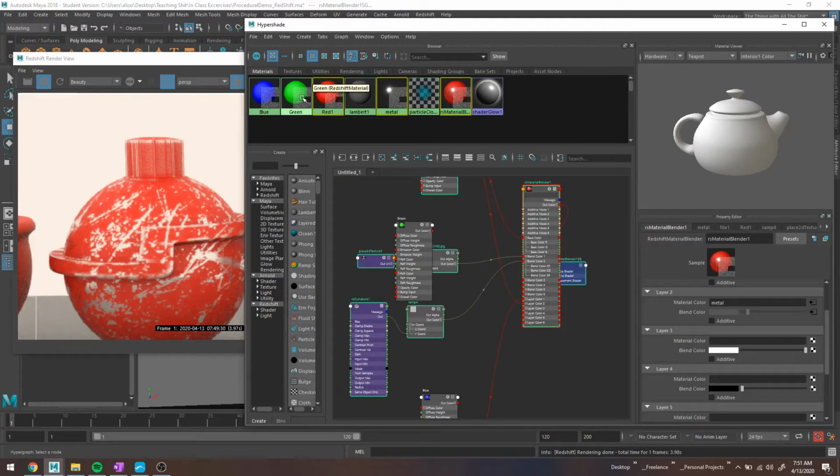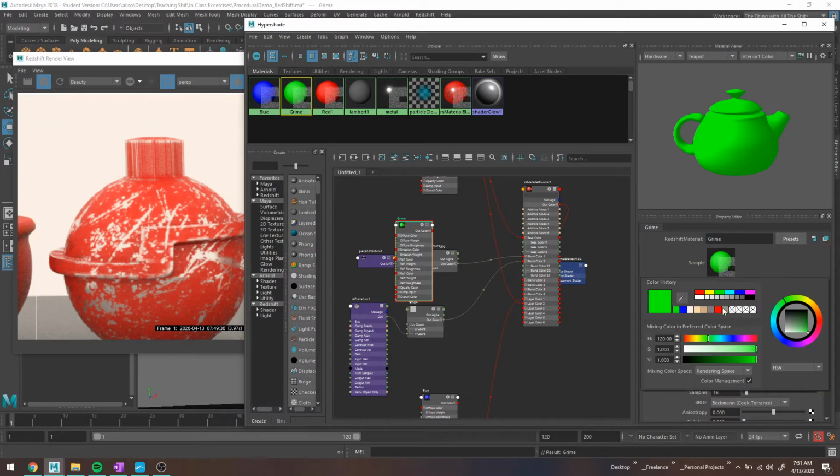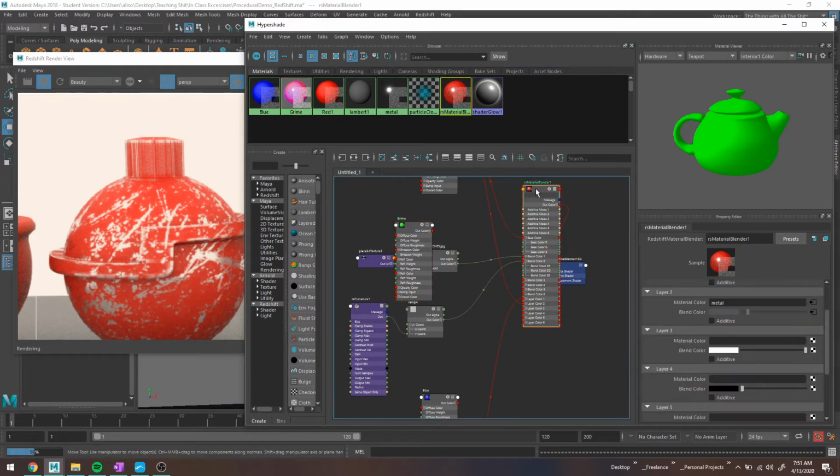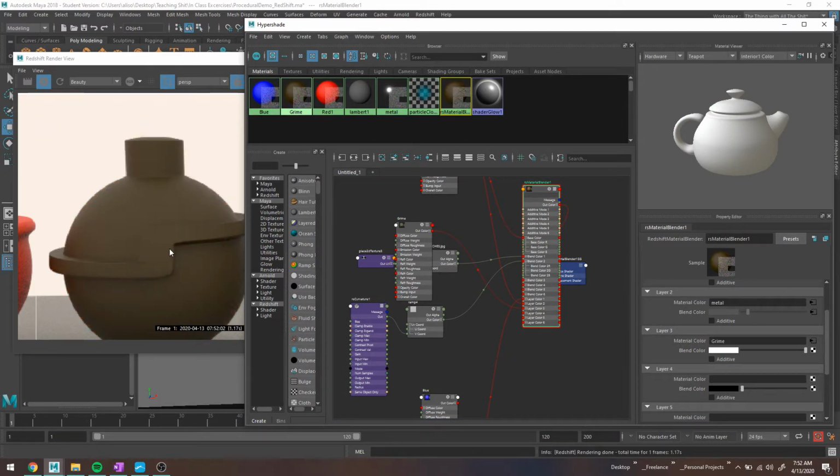Alright, so I want to add some Grime into this. In this case, I'm just going to convert my green to Grime, and I will just sort of make it an arbitrary brown color. Great, that's going to look vile. Then I will throw that into layer 3 of the blend material, and clearly we need a blender in here because this looks really crazy right now.